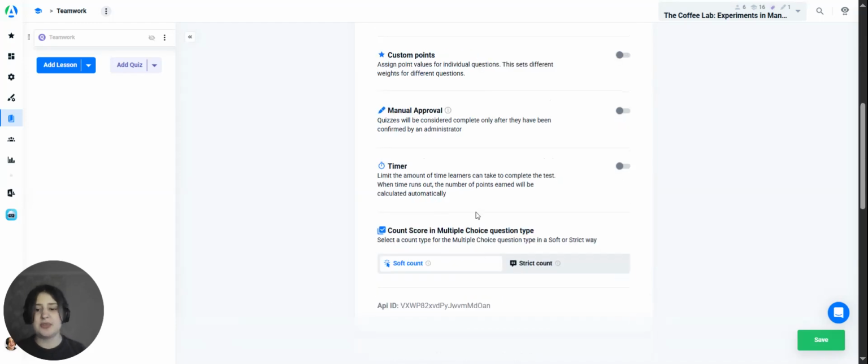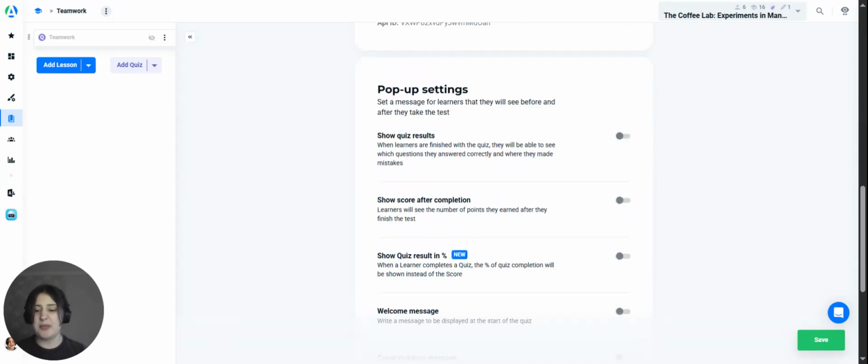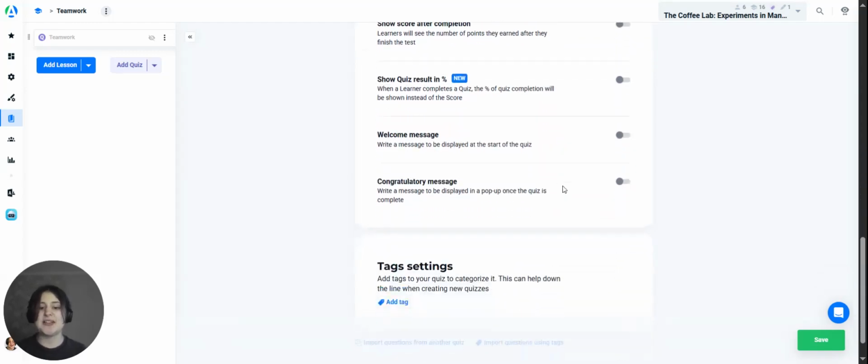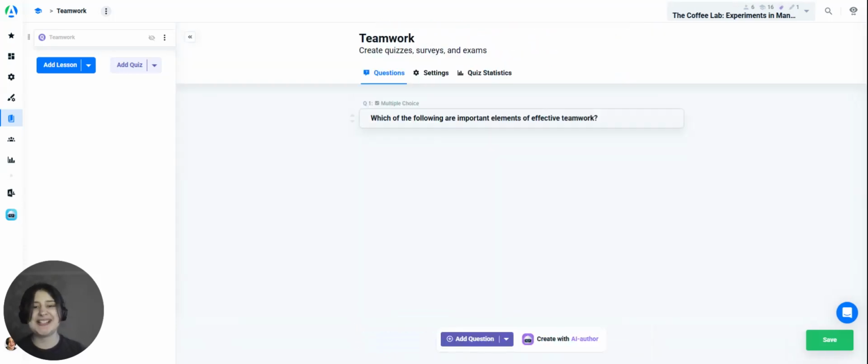You can also enable a timer, choose the scoring type for multi-answer questions, and configure the pop-up message learners see before and after taking the quiz. You can also add a text to the quiz. Once everything is ready, click the eye icon. It means the quiz has been published to the course.